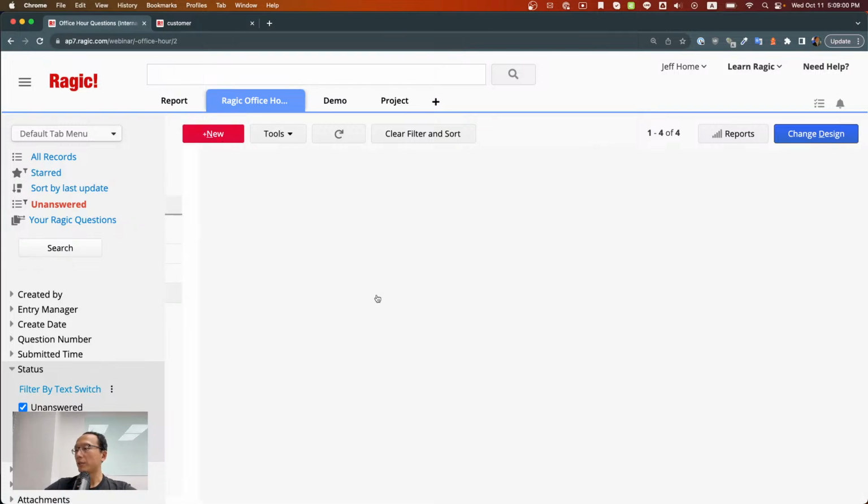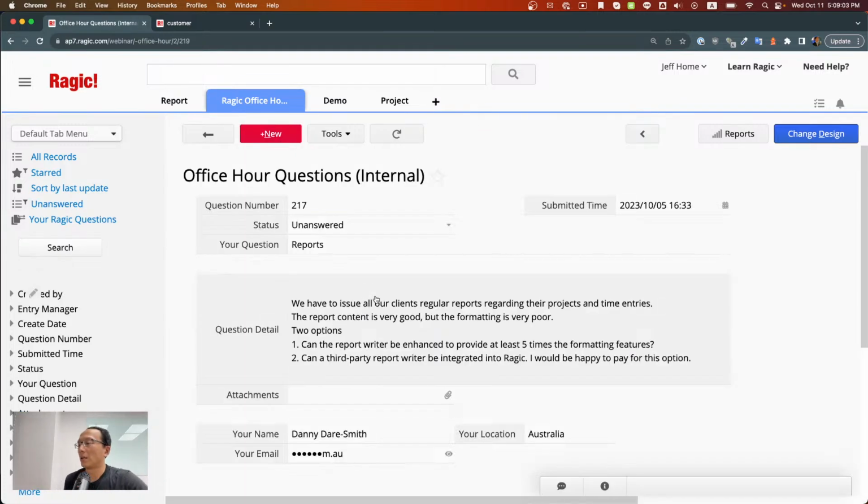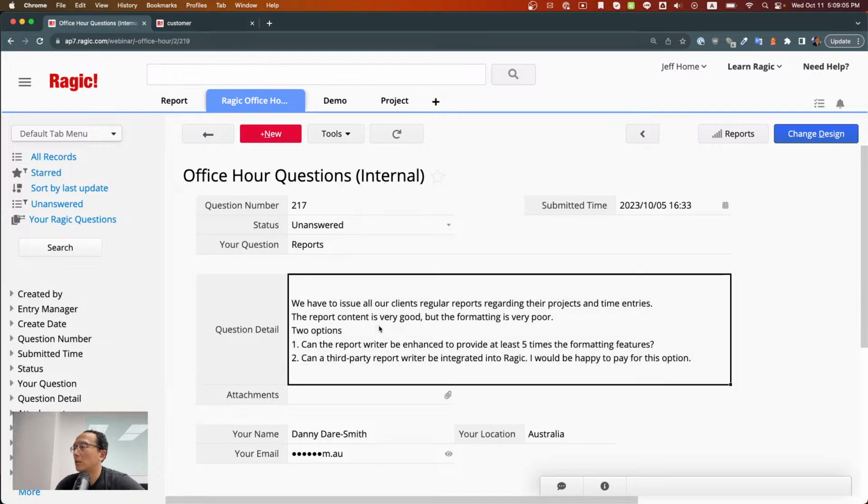All right. Next question. Report. We have to issue all our clients regular reports regarding their projects and time entries. The report content is very good, but the formatting is very poor. Two options. Can the report writer be enhanced to provide at least 5 times the formatting features?